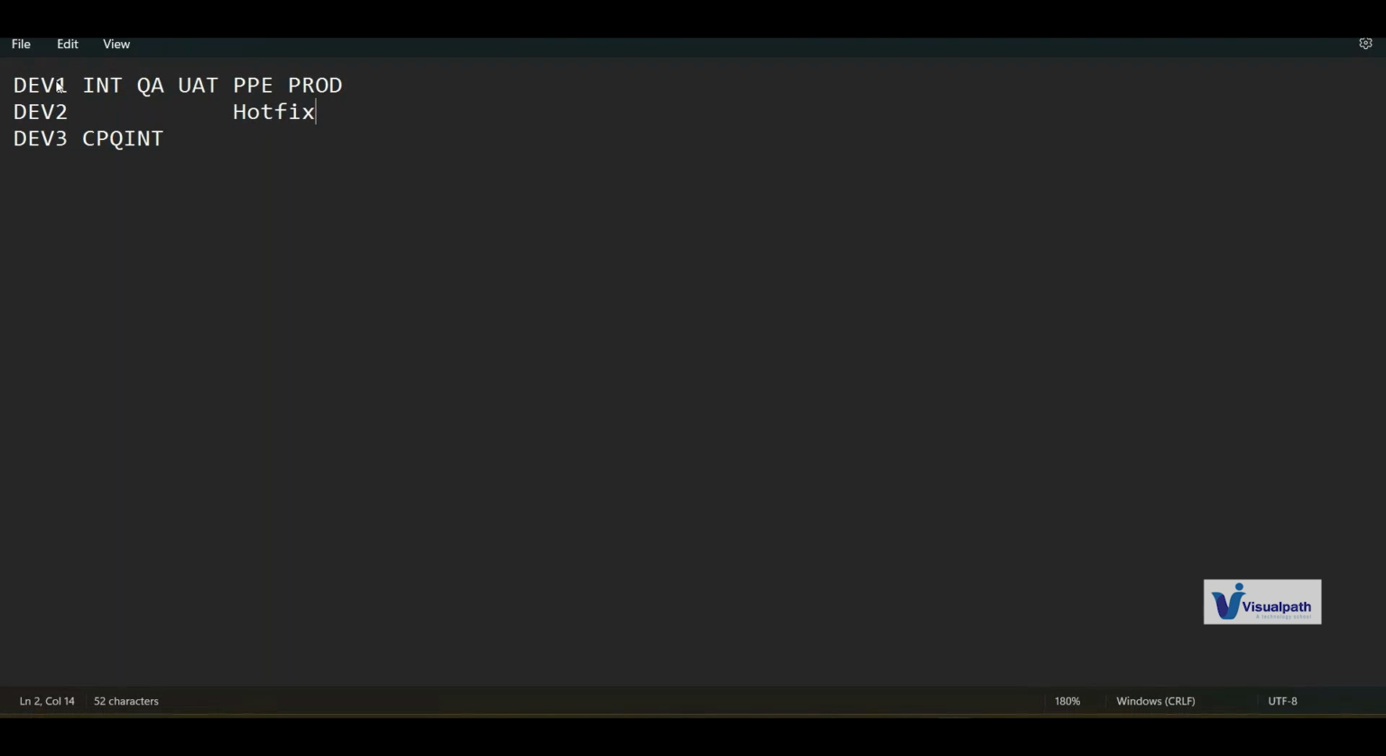Take an example where this is your pipeline: on dev1 the sales cloud team will work, on dev2 the service cloud team will work, on dev3 the CPQ team will work. So if you want, you can put CPQ dev, service dev, or sales dev. Now you want to connect these environments in the pipeline, like sales dev has to connect to INT, to QA and all.